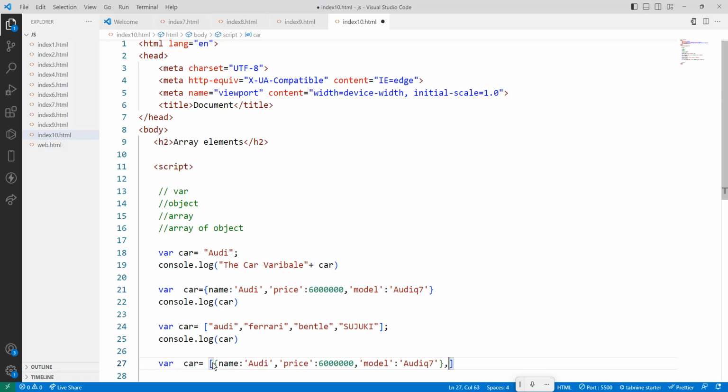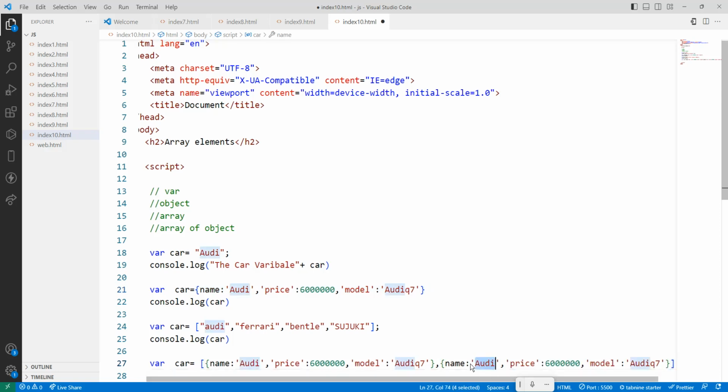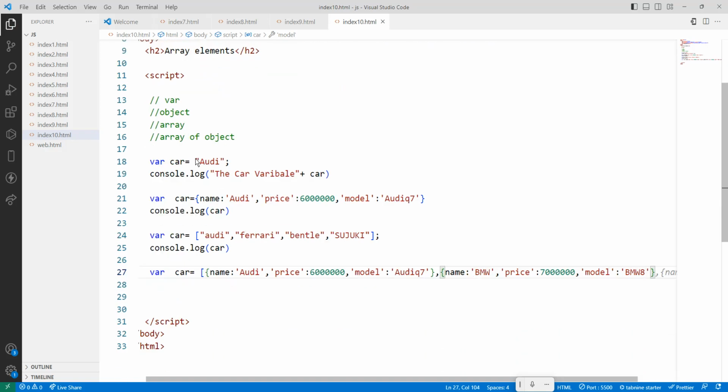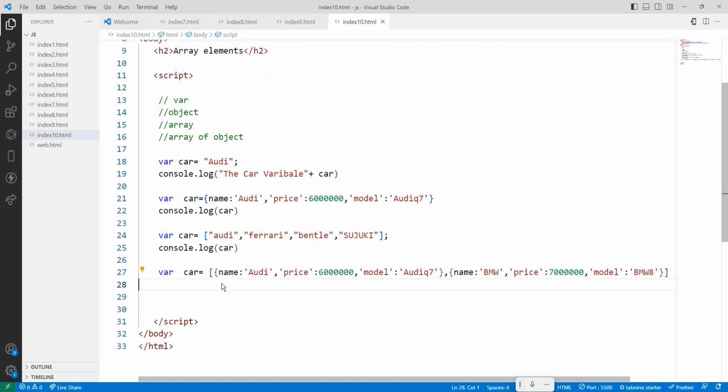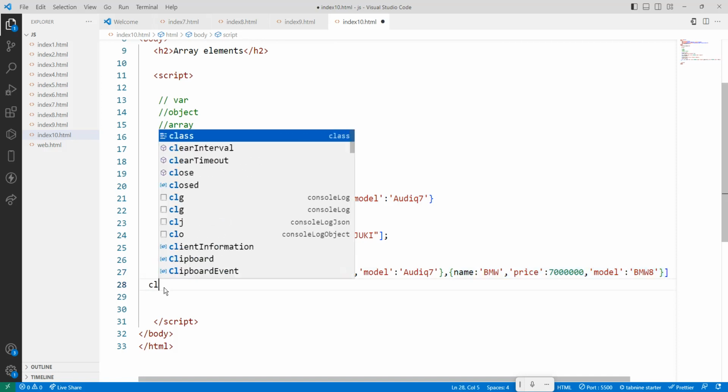I need to define one more object. The BMW price is 70 lakhs. BMW 7 something like that, 8 or so. This is the variable, this is the object, this is the array, this is the array of object, because it is a square bracket array, but we have multiple objects. This is one object, this is an object.